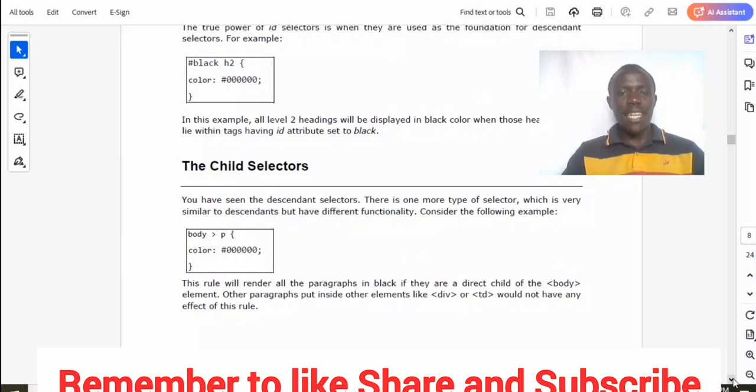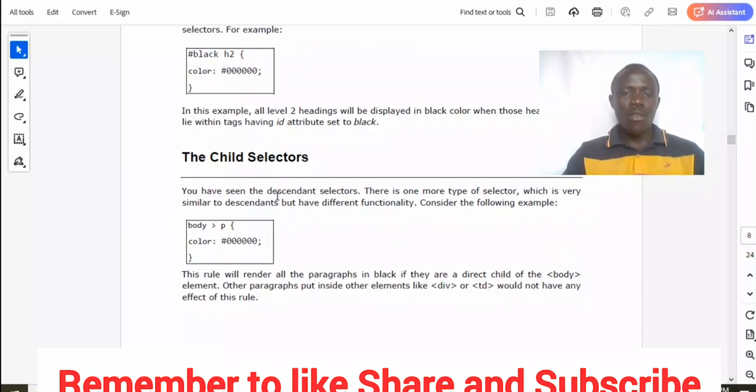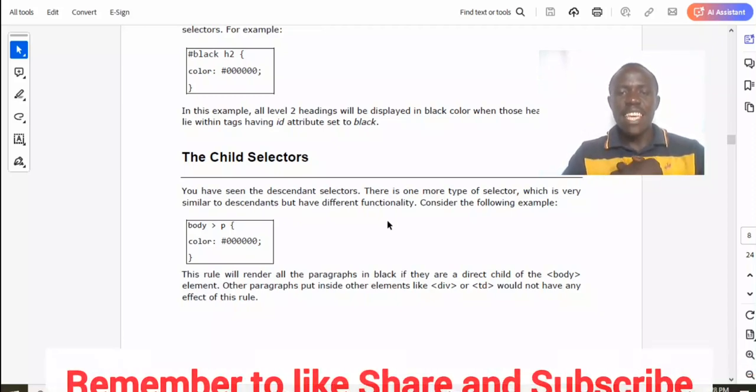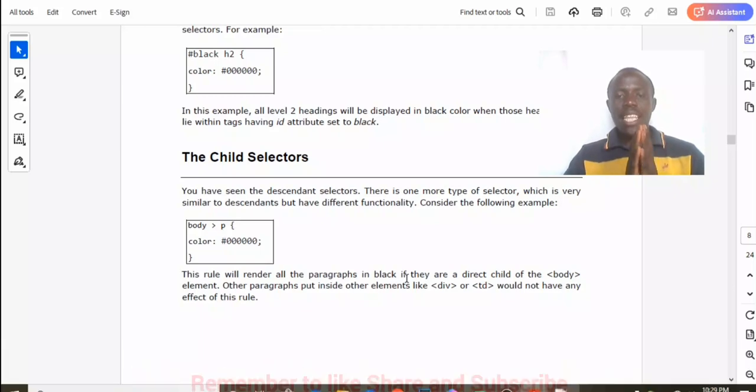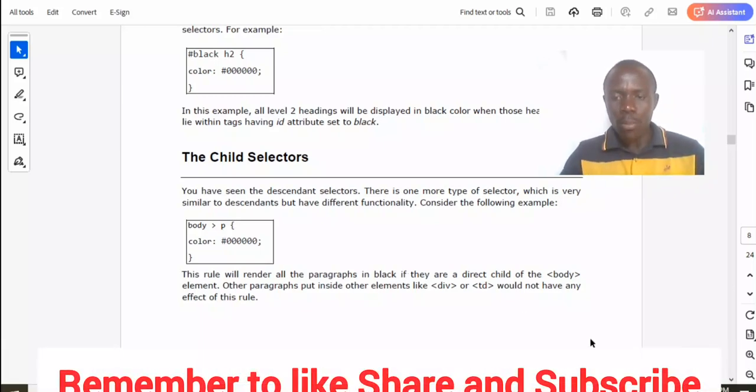Now we are having the child selectors. You have seen the descendant selectors. So let us continue and see what the child selectors are. There is one more type of selector which is very similar to descendants, but has different functionality. Consider the following example. This rule renders all paragraphs in black if they are a direct child of the body element. Other elements like div or table data td would not have any effect of this rule.